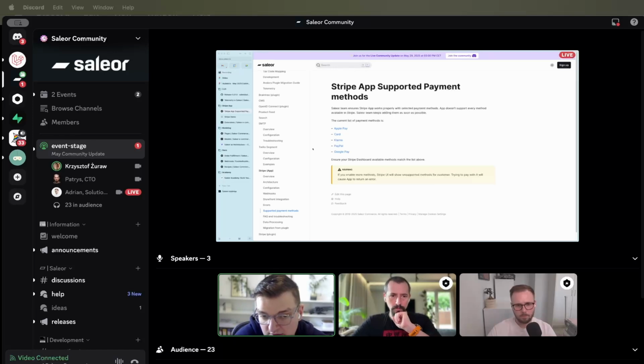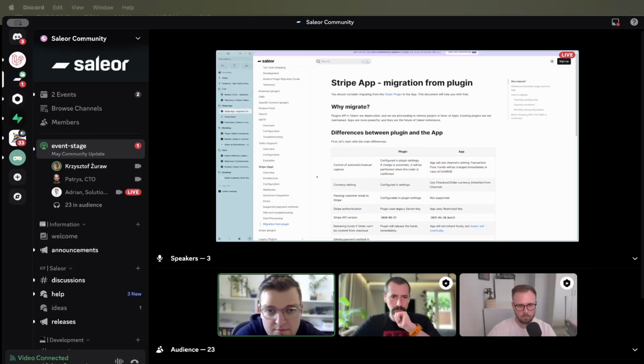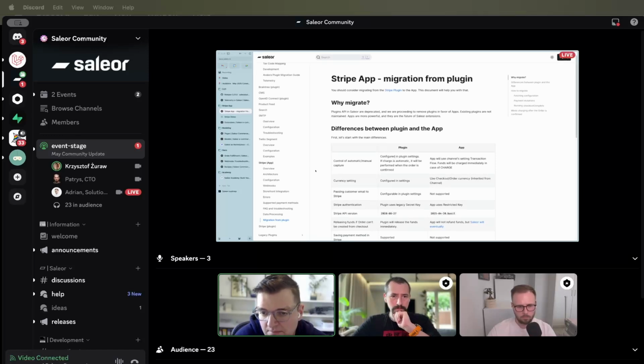And also one more thing about migration from the plugin. There is a docs section, as you can see here, about how to migrate from the old plugin to the new app. So if you are using the old plugin, please take a look at these docs and migrate.